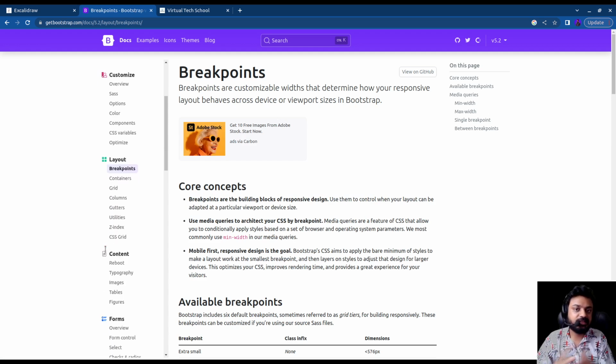Because layout is something that we discussed in our last video, which was plan, code, and clone any website better using CSS grids, right? So let's talk about layout in CSS, right? So the first topic in layouts is the breakpoints, right? So breakpoints are customizable widths that determine how your responsive layout behaves across devices or viewport sizes in Bootstrap, right?